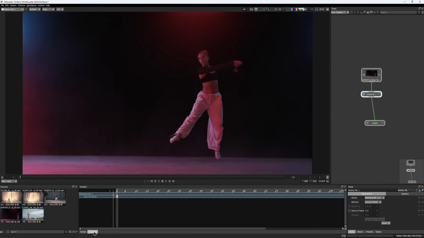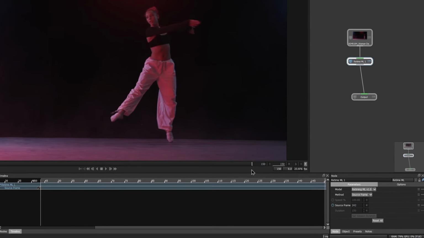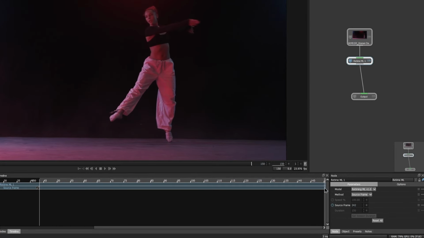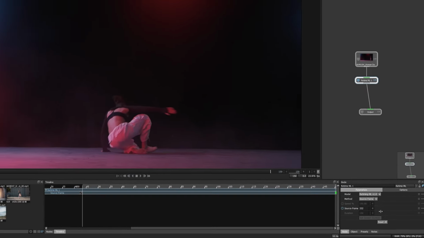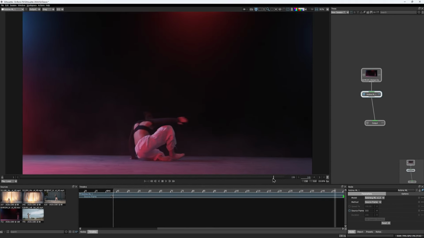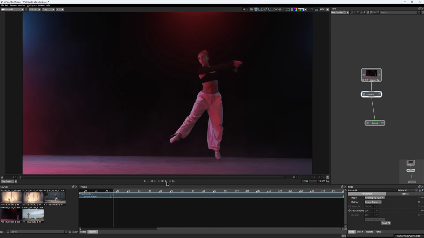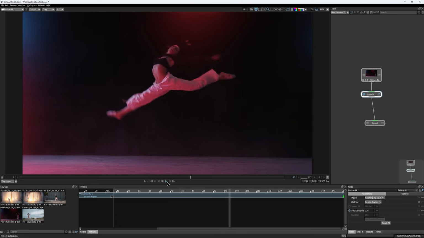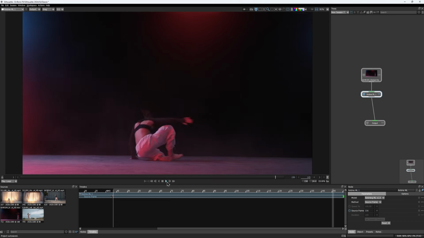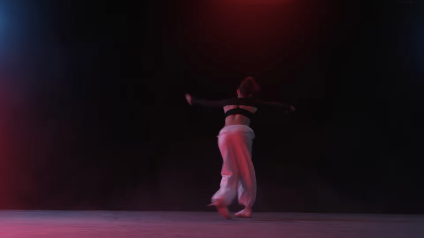But now if I scroll forward, you can see that my clip is frozen. That's because we did not set up the second keyframe yet. Now at the very end of the timeline, I can add a second key and set it off frame where she lands. RetimeML will figure out the needed speed on its own to make the jump last the exact duration that I needed. And here we have a clean and smooth result.